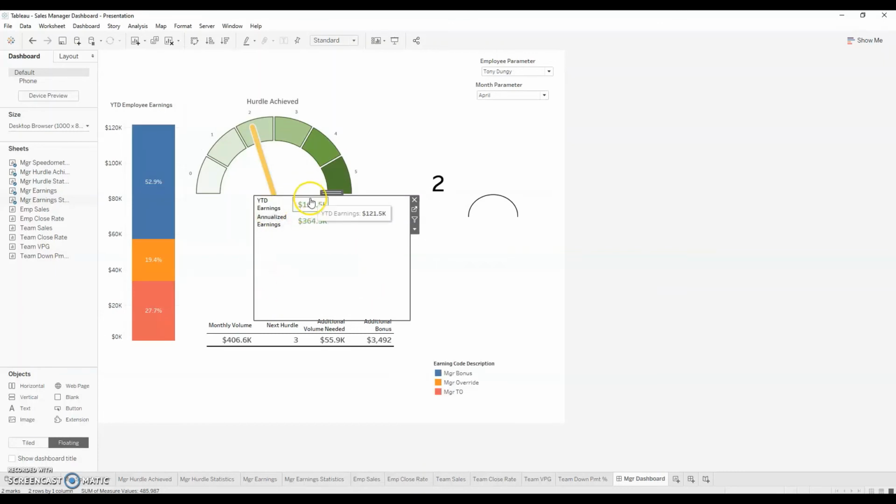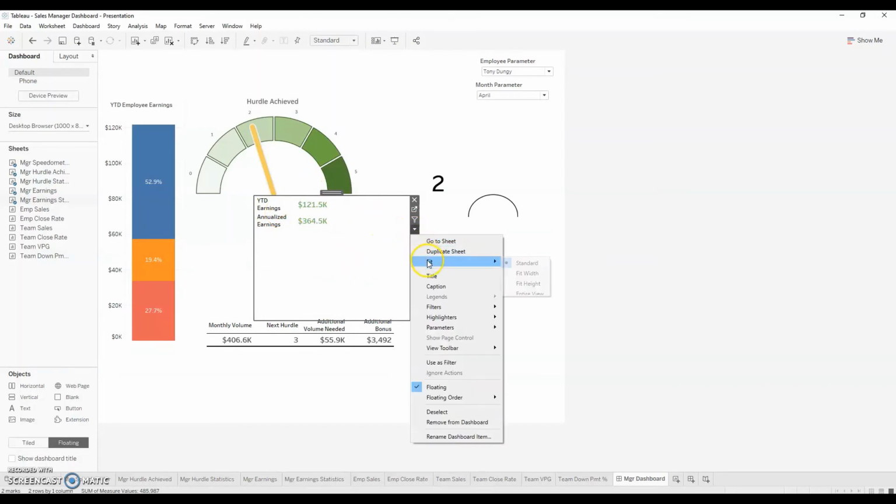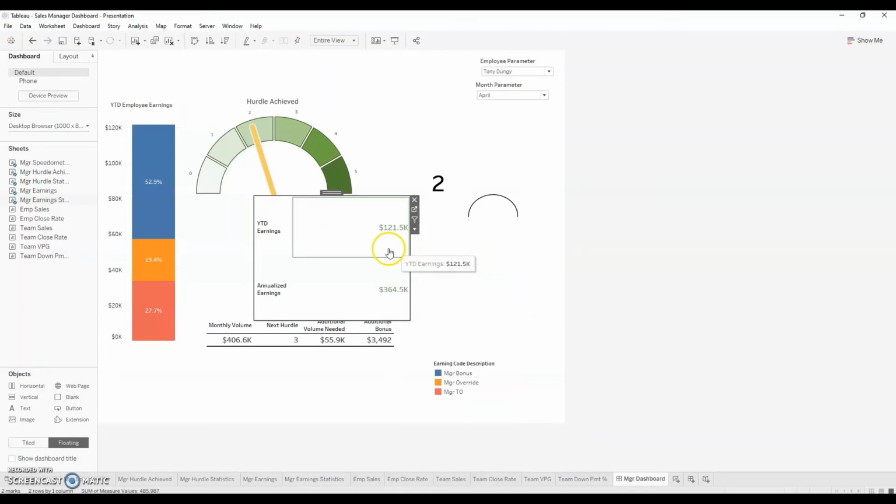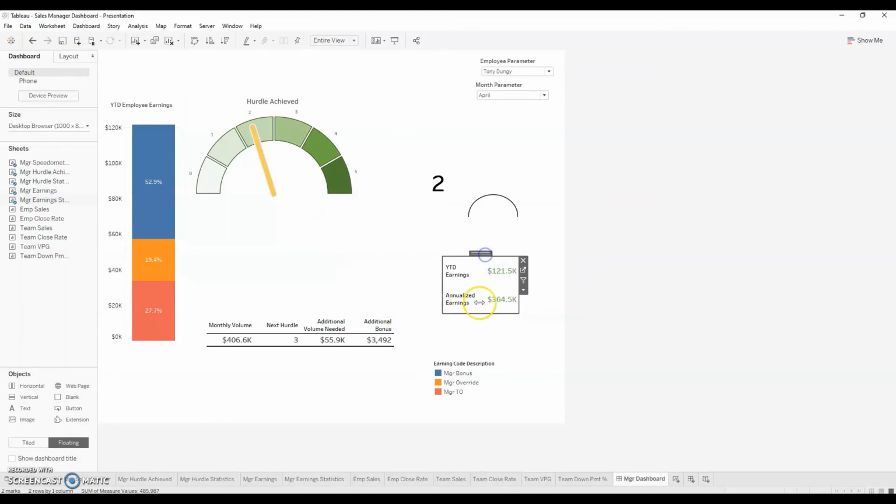Next we need to fix the fit of this graph or statistic. So by hitting the drop down, I'll go to fit, and instead of standard, I'll select entire view. And then I'll just adjust the box down so that the statistics are not stretched so far apart until I get to a size that I'm happy with.